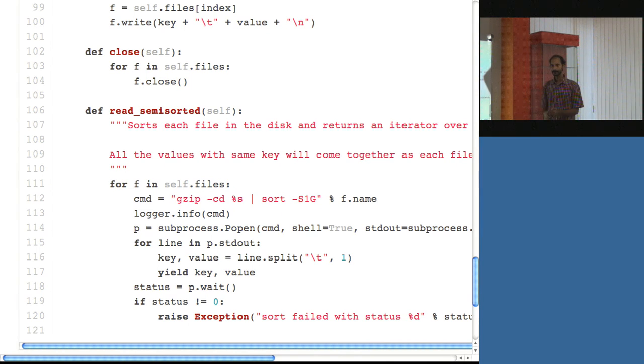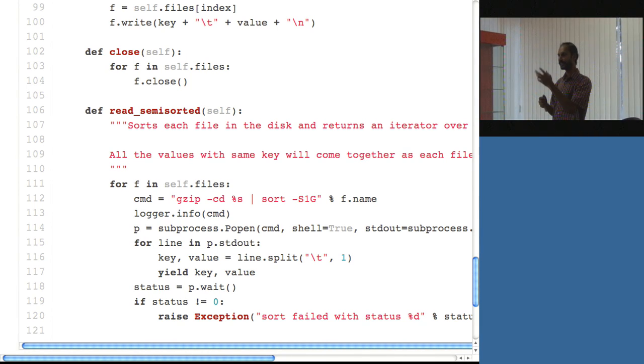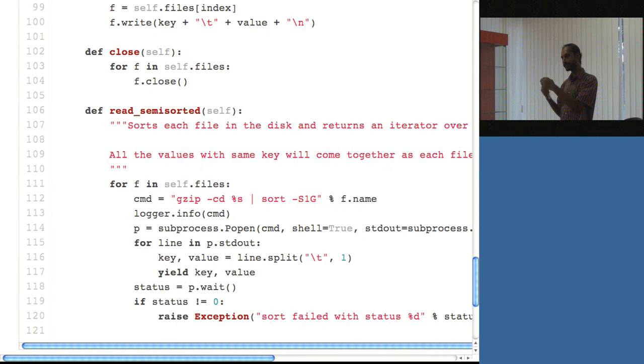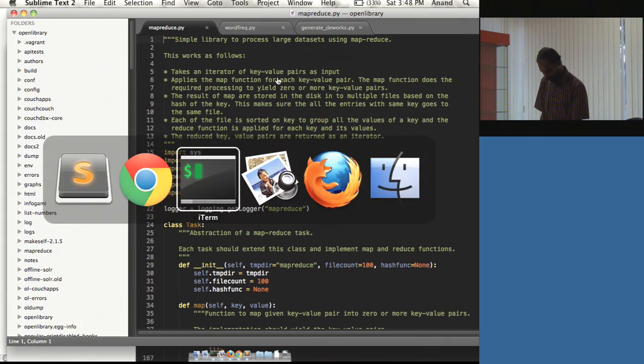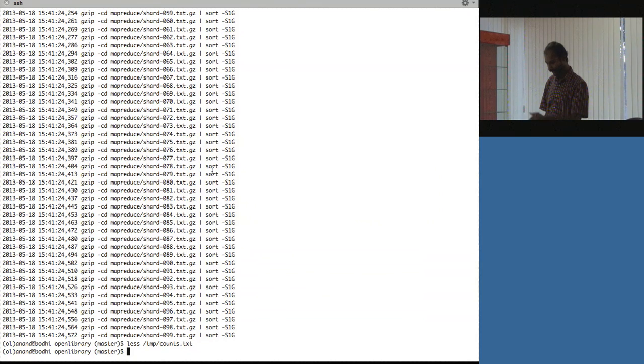Now, what do you get? All the same keys come next to each other, because you have sorted the input by key. Now, reduce is simple. You go over that, take all the values for each key, and pass them to reduce. That's all.